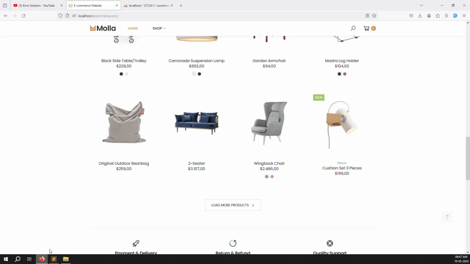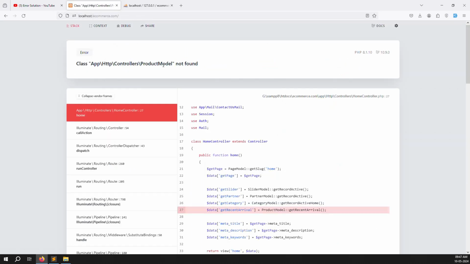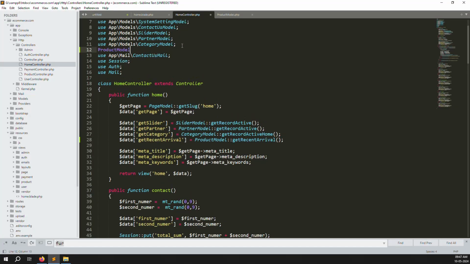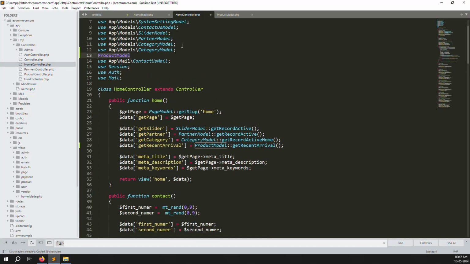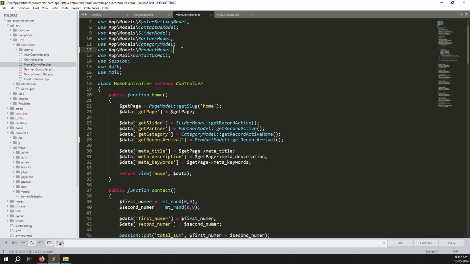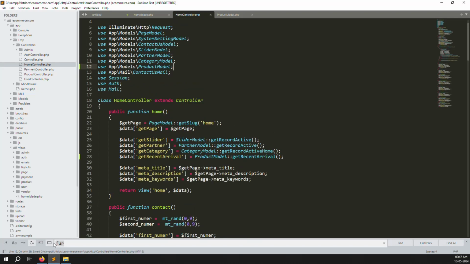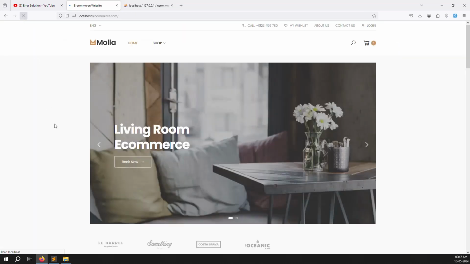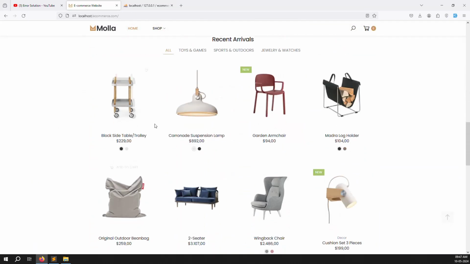But before we copy, we can refresh the page so we can check whether there is an error. So here is the error. We just need to declare this model. Once you declare this model, you can go back and refresh the page. So you can see now there are no errors, which means it's working very well. Let's make this dynamic.